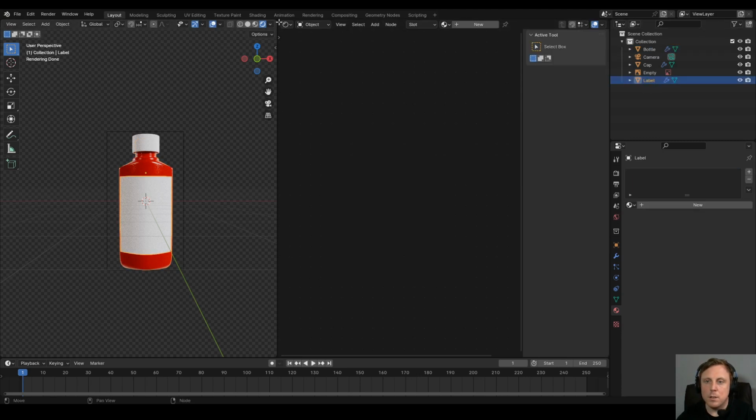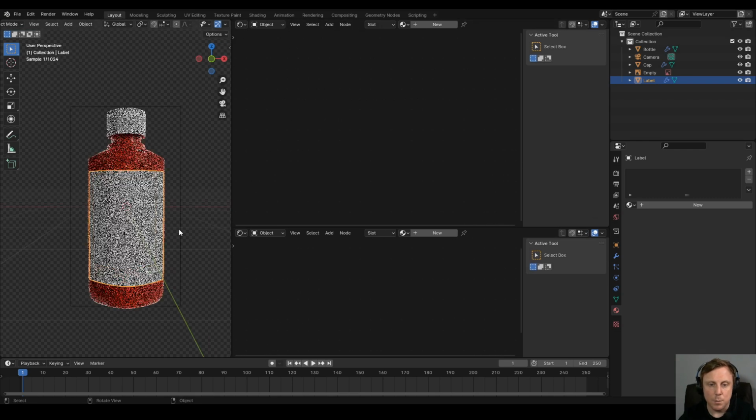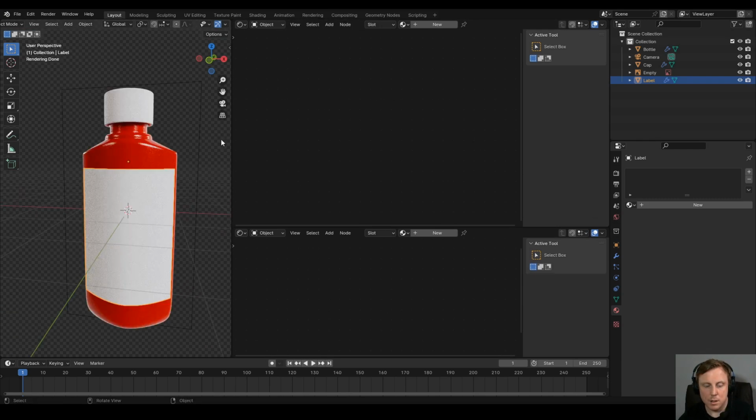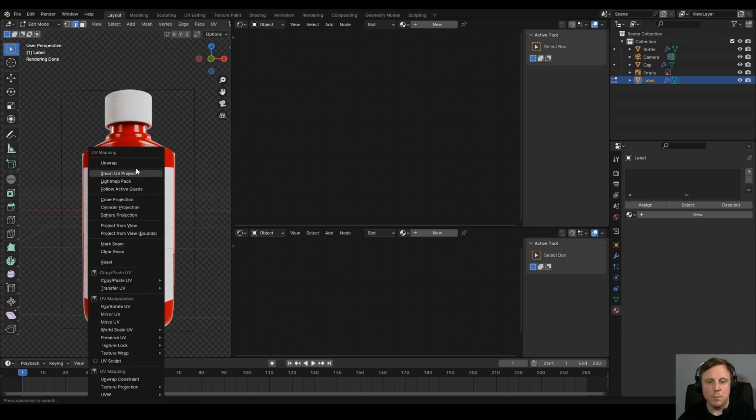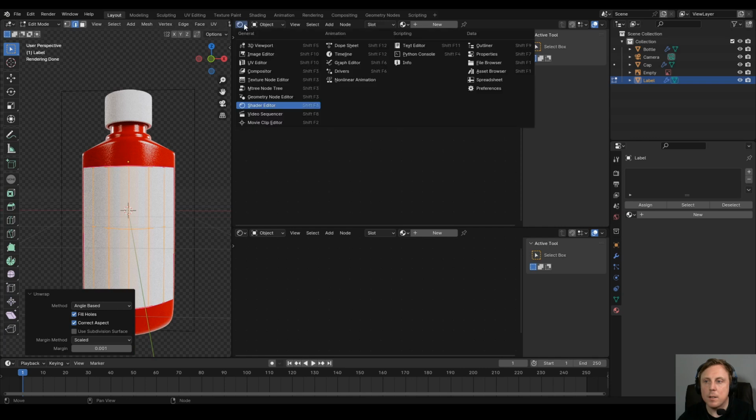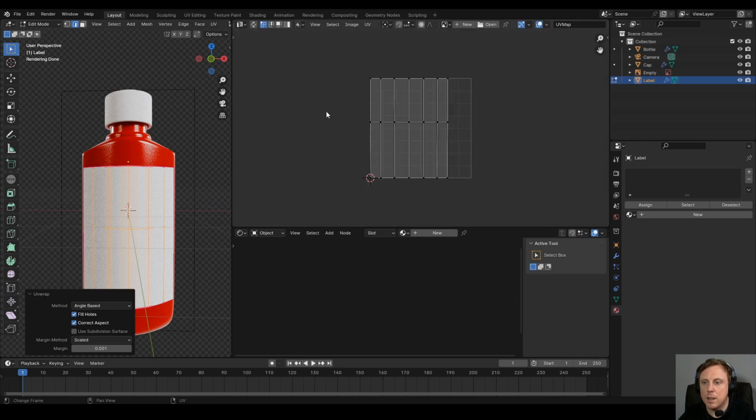So the label, we need a UV editor for the label, because obviously I'm going to put a real label on this. So let's go into the label, into edit mode, select it all and press U to unwrap. Let's turn this into a UV editor. So there are our UVs right now.